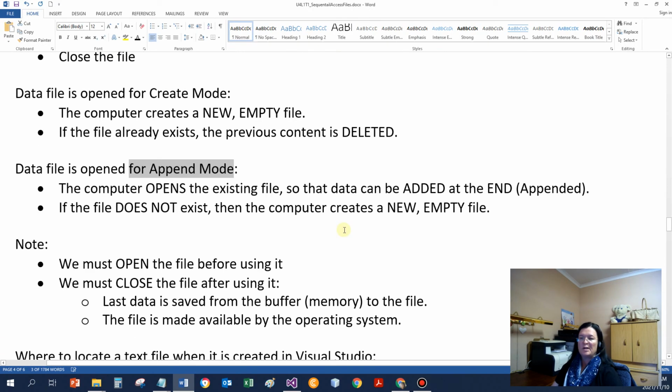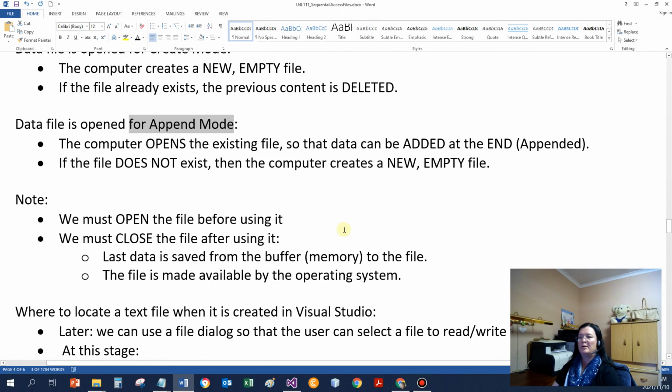If I use append mode to open a file, then the computer will open the existing file, so the data can be appended. Appended means add at the end. So it's a term that us programmers use. Append means add at the end. New term for you to remember.